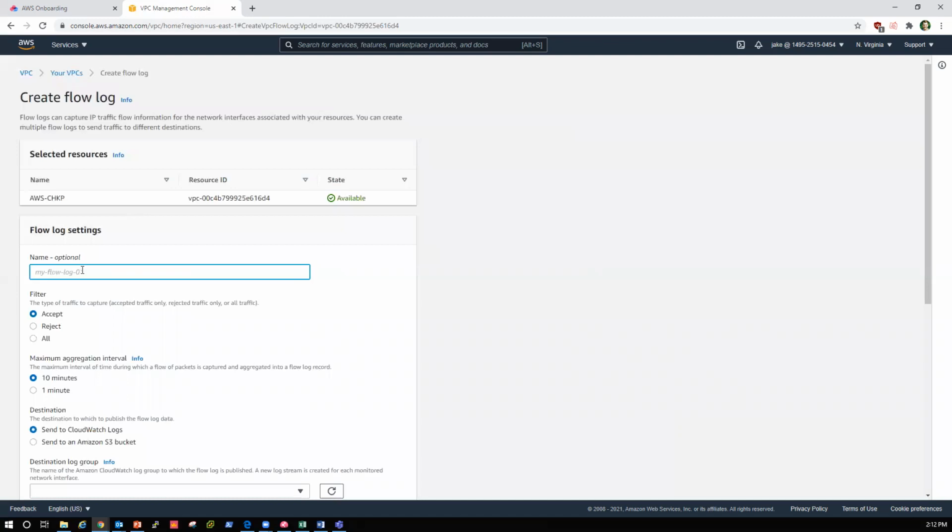Now from here, I can name my flow log. I'll just name it Jake Walker Checkpoint Flow Log. And this is an important piece right here. By default, AWS is going to say only capture the accepted traffic. We actually want to monitor all the traffic so we can get information on the traffic that's being rejected as well.